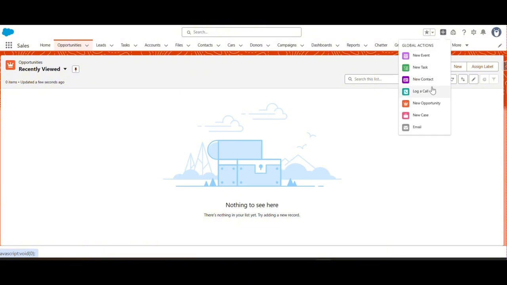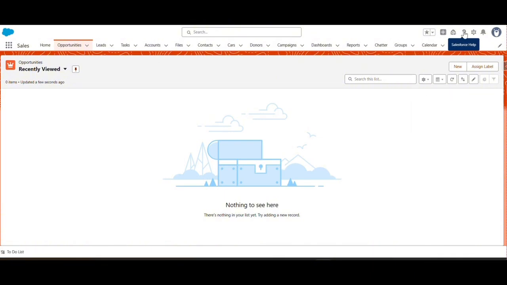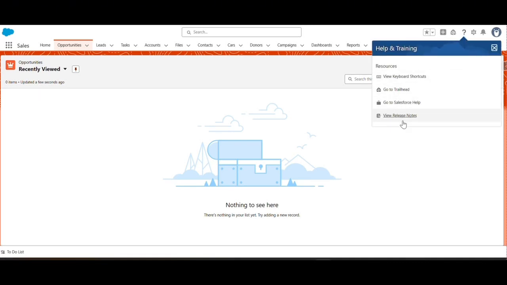This plus button is just a global action button that helps you quickly launch your global actions like creating tasks, events, and whatever you want to do. And then we have the guidance center where you can just read through, and then we have the help button where you can also find the Salesforce community, the best practices, or the latest release of Salesforce.